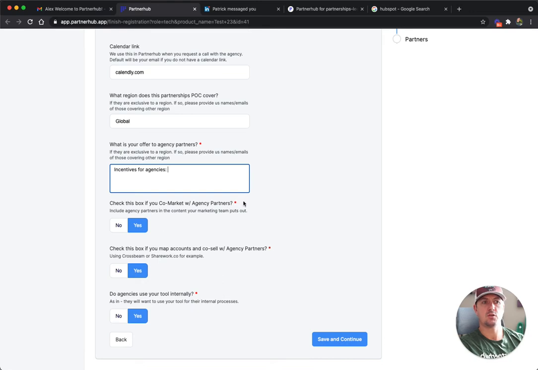Check this box if you co-market with partners. That's making yourself open and available to collaborate on content and events and stuff like that. Check this box if you map accounts and co-sell with agency partners. You may not now, but with our help, you'll be doing that soon. So I'd suggest always checking yes to that.